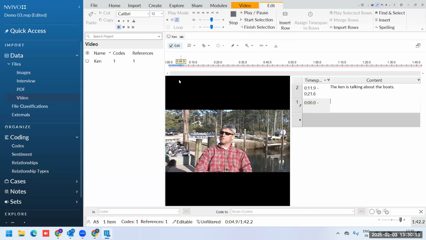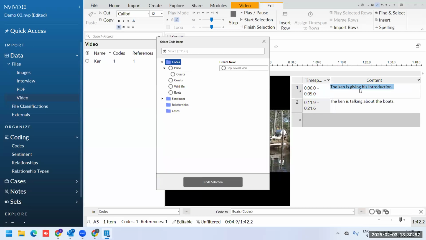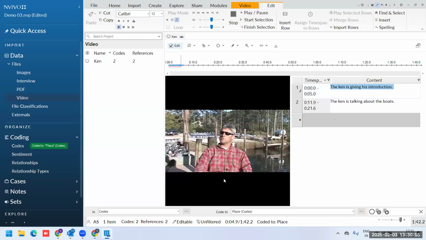If you want to segregate a particular section, let's suppose there has been a Q&A from question 1 to question 5, and you want to make 5 particular sections of that file. Let's suppose this is the introduction part, and I want to segregate that as an introduction. So I click on stop, and you can see that the time frame has been cut off at 5. Now I can write that Ken is giving his introduction. And I can save this as a code. I just highlight this part, right click, code selection, place. That is how you can make coding from here.